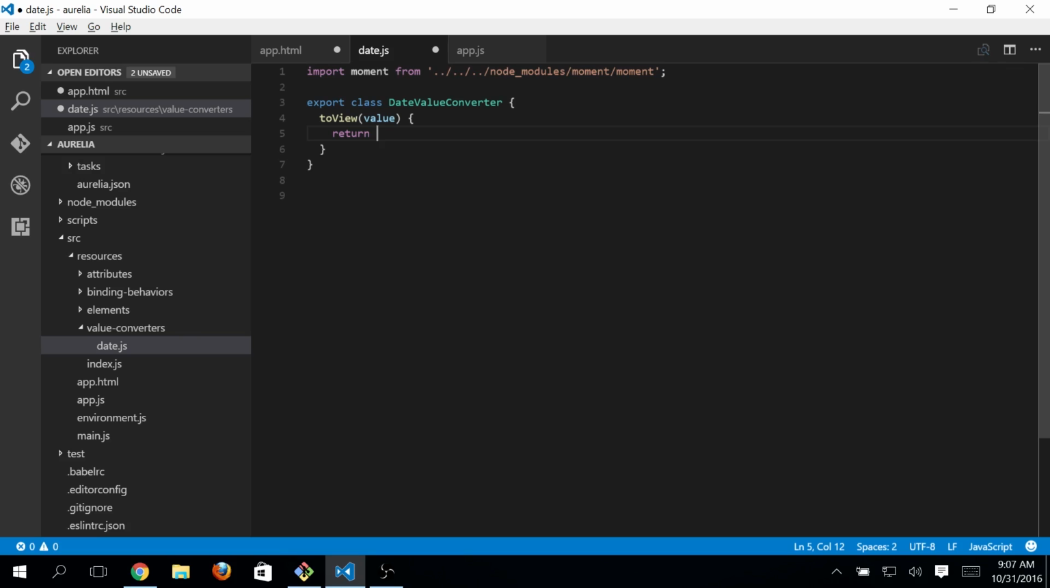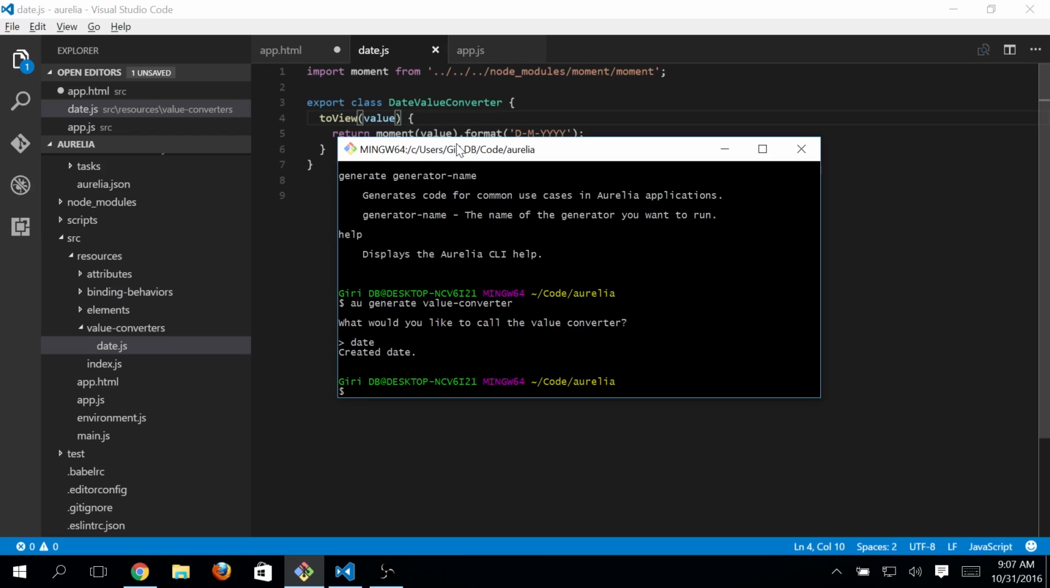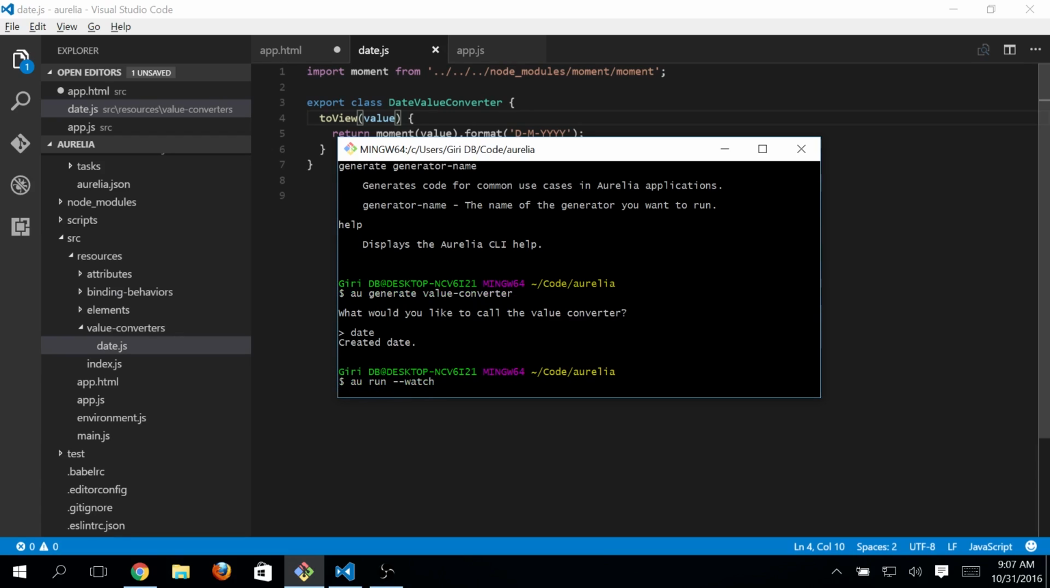So I want to return a value from moment. Now, moment the value. I want to convert this value, so I will put down format. This is just a function in the moment.js library. Let's just say I want to convert it into d-m-yyyy, and just like that I convert it. I never knew about that. So I'm going to go ahead and run it with --watch.